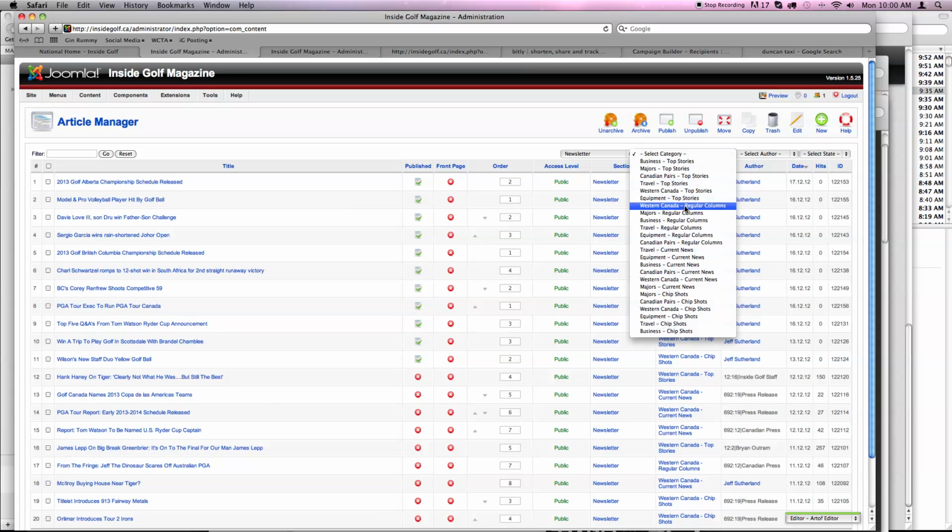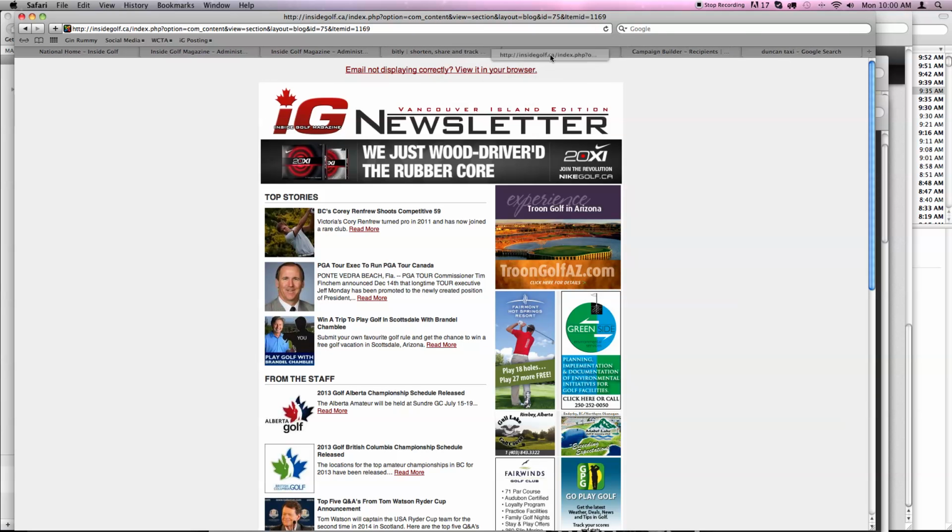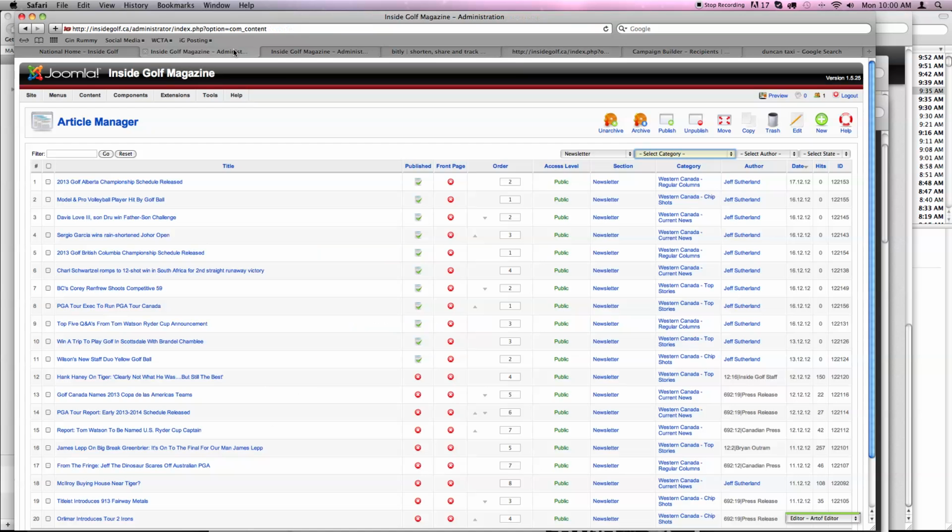These are all the different versions of the newsletters with their different headers. So if you see here, the one we had was, let's say, the one that was from the staff. On the back end, that's actually called regular... sorry, one sec here.